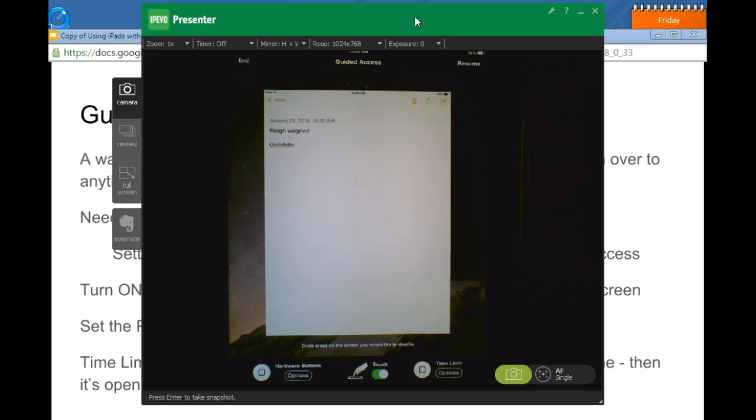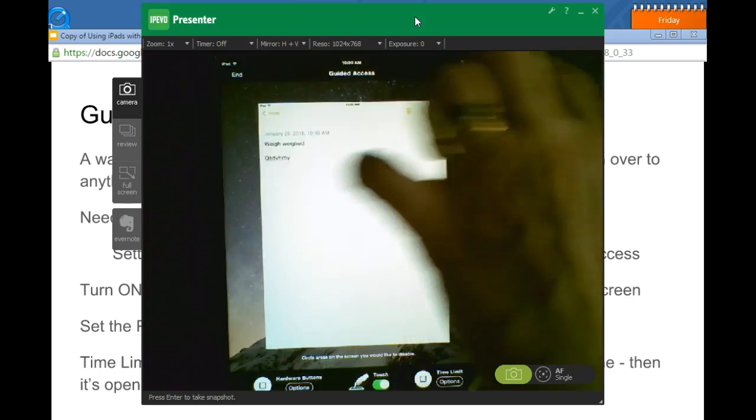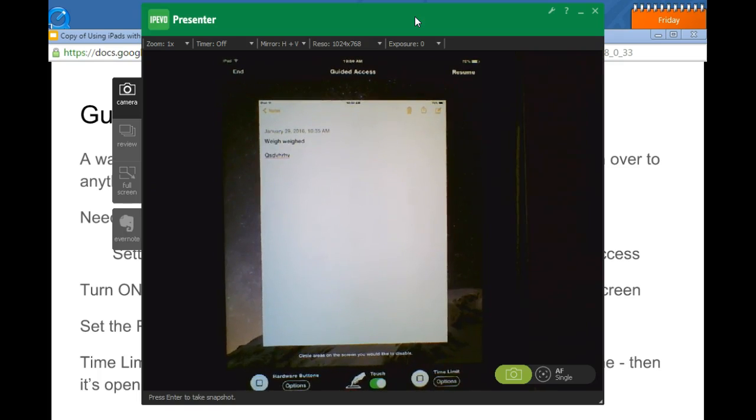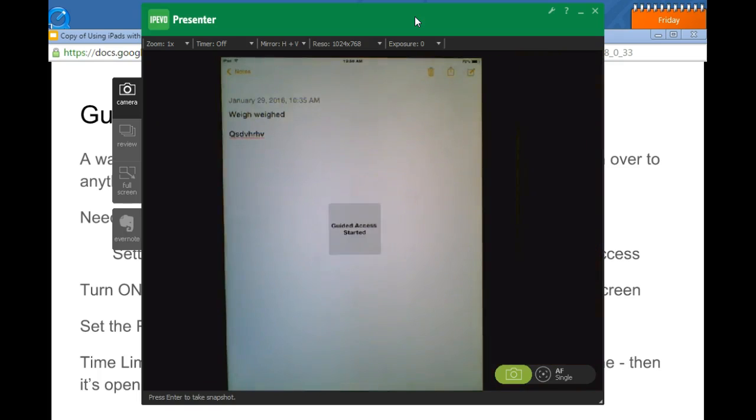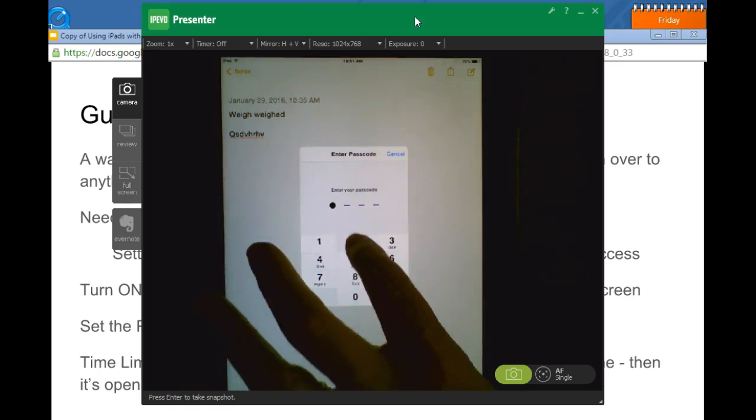Okay, now this is what the guided access screen looks like. You'll see on the bottom, you can set buttons, you can set touch, and you can set the time limit. On the top, it's got options to end guided access or to resume it. Okay, if I resume it, now it tells me it started again. If I try to get out of it, it tells me to click the button, and then I have to enter the passcode.